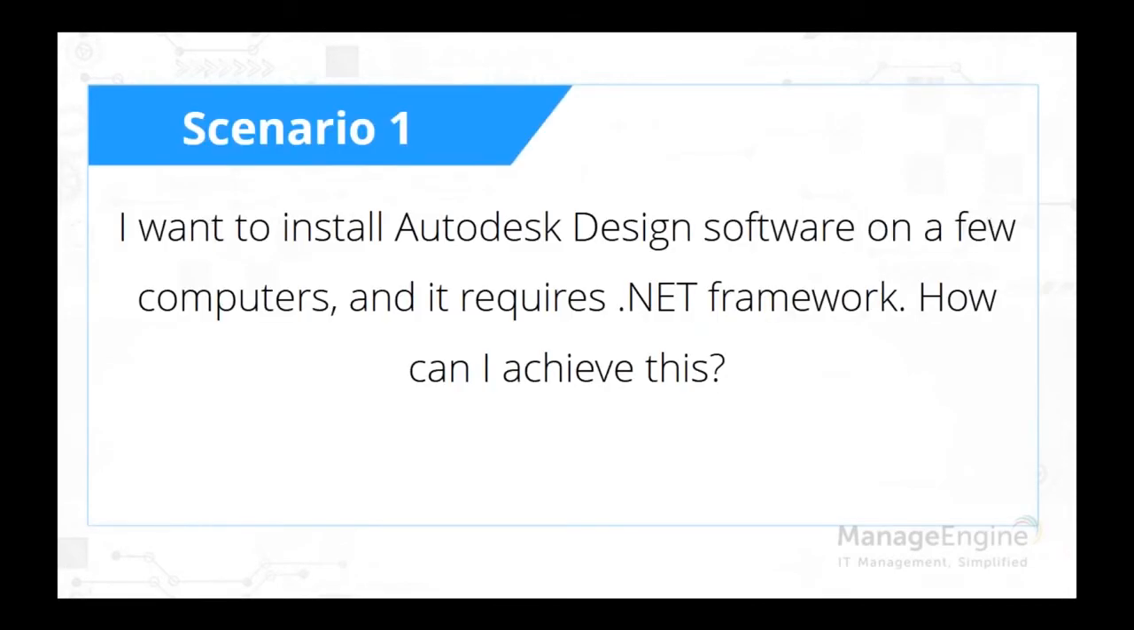Fine. So I want to install Autodesk software on a few computers, and it requires .NET Framework. How can I achieve this? So the meaning here is I want to install multiple applications. Before I install the Autodesk application, it is looking for another application, like it's looking for a .NET Framework application. So how could this be done?